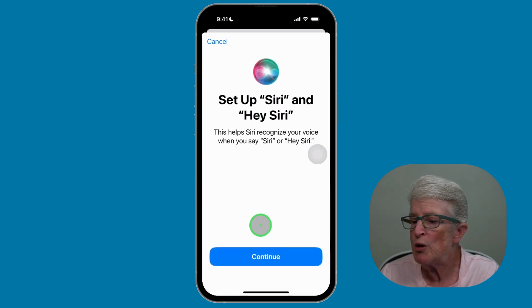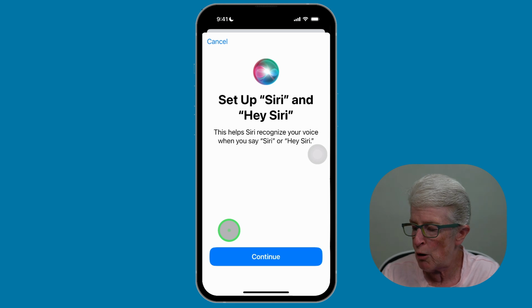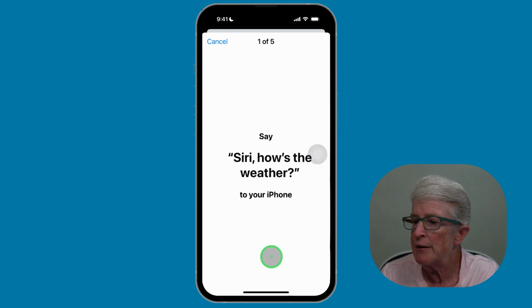Once I do, it's going to come up and I have to follow the instructions on screen. So I'll tap on Continue, and the iPhone is going to give me some prompts to use. I'm going to tap Continue, and then I'll begin.